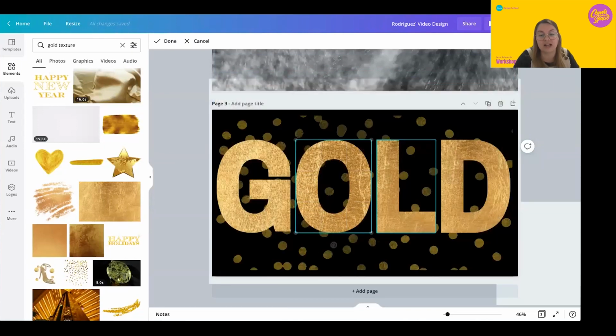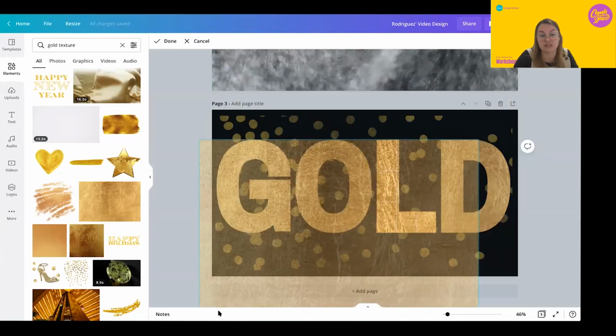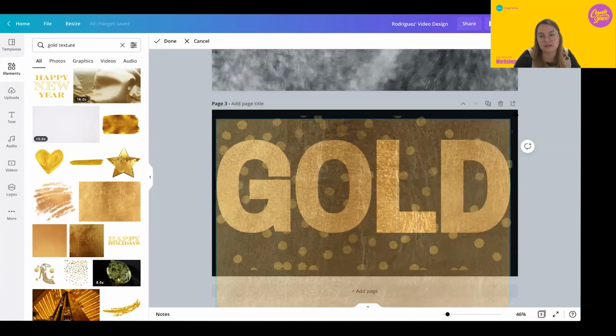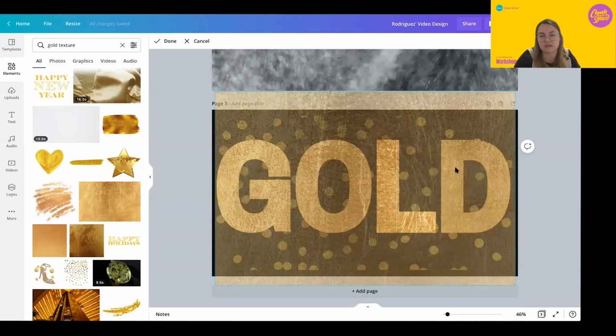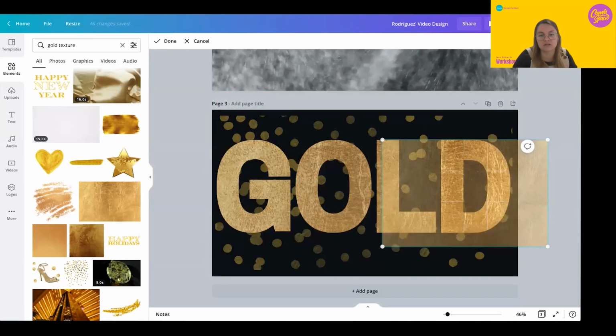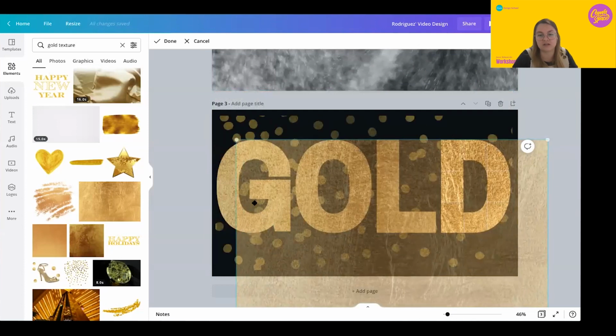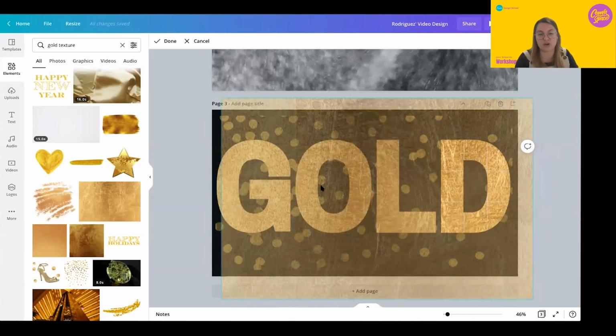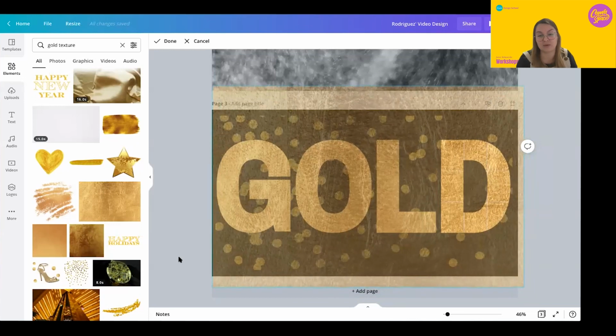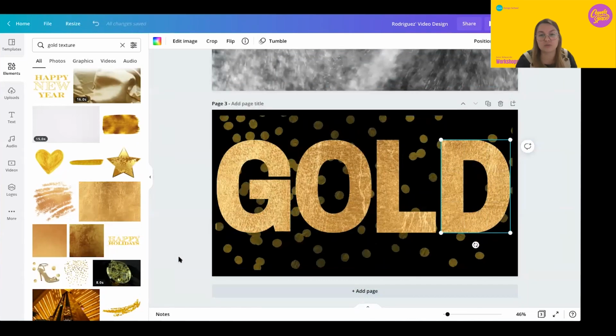So all of these look like they are from the same piece of gold texture, which they are. So it doesn't have to be perfect. Just creating this really nice alignment across the word. And I think that looks really great. I'm really happy with how that looks. So we've got our gold, we've got our silver.